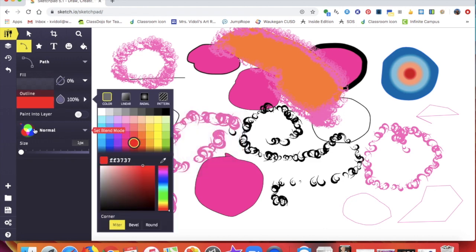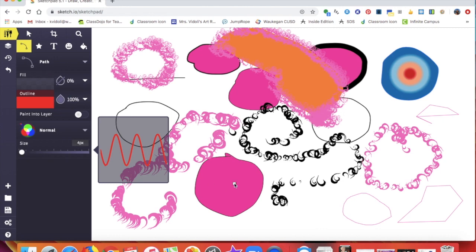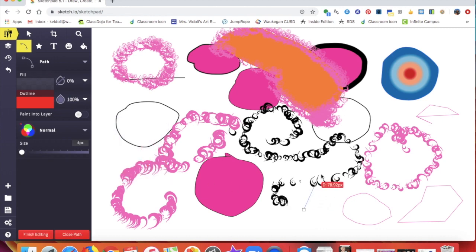You can play around with the fill, the outline color, and the size of the line. So that was just a straight line, me just connecting the dots. And then if I hold and click and curve, I can adjust the way that line goes like that.